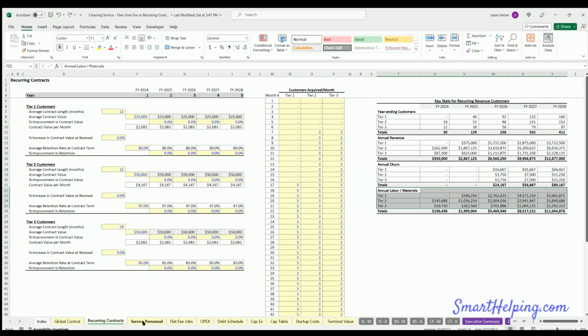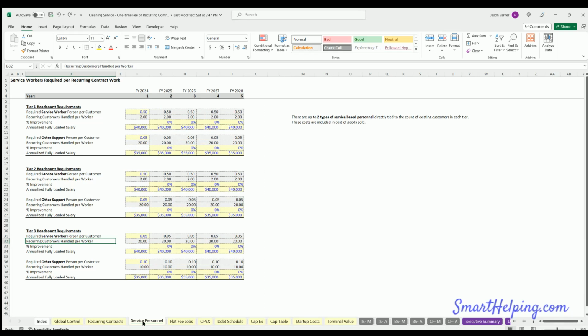The labor for this revenue stream is based on service personnel. And you just need to know how many people you need to service these contracts for each customer type. Now, let's say this was like 5. Now that would mean you need 5 people per customer, or for every customer you add, you're paying 5 service workers per month at this salary. We'll put that back to 0.5. These numbers will be specific to your situation and the type of service you're offering.